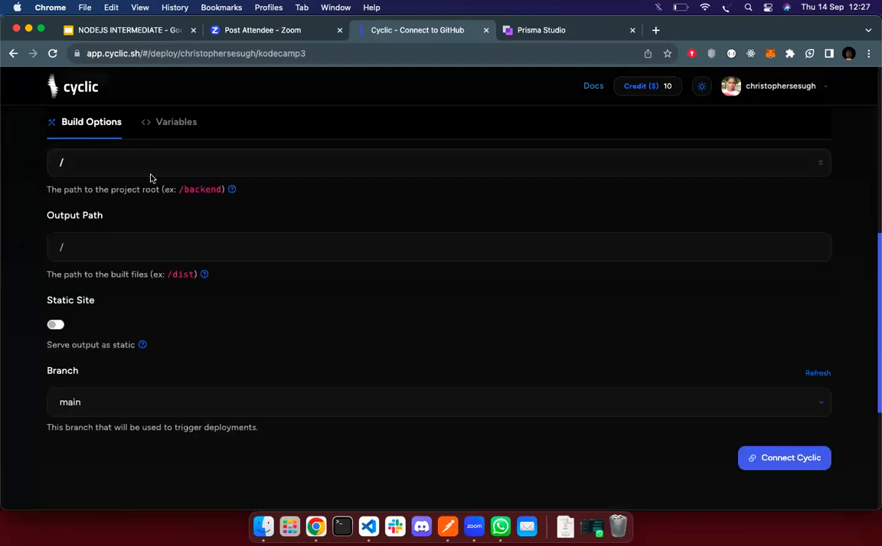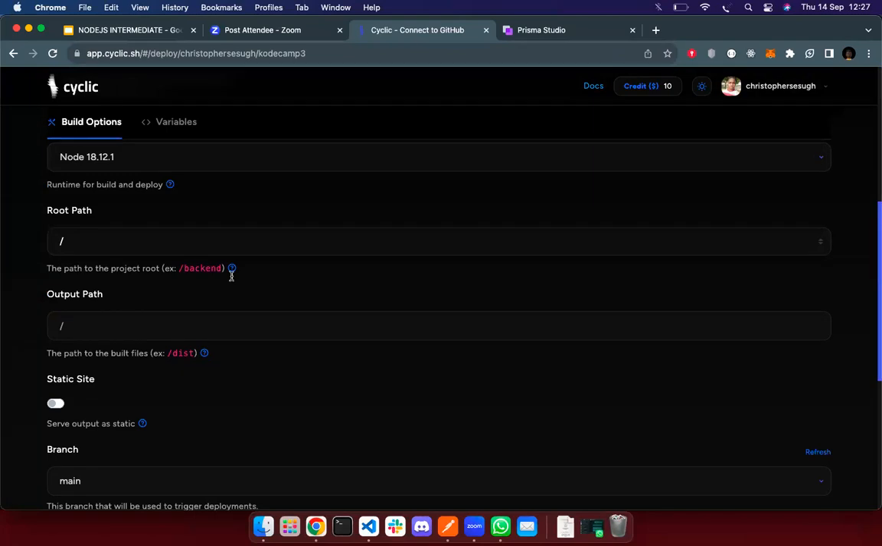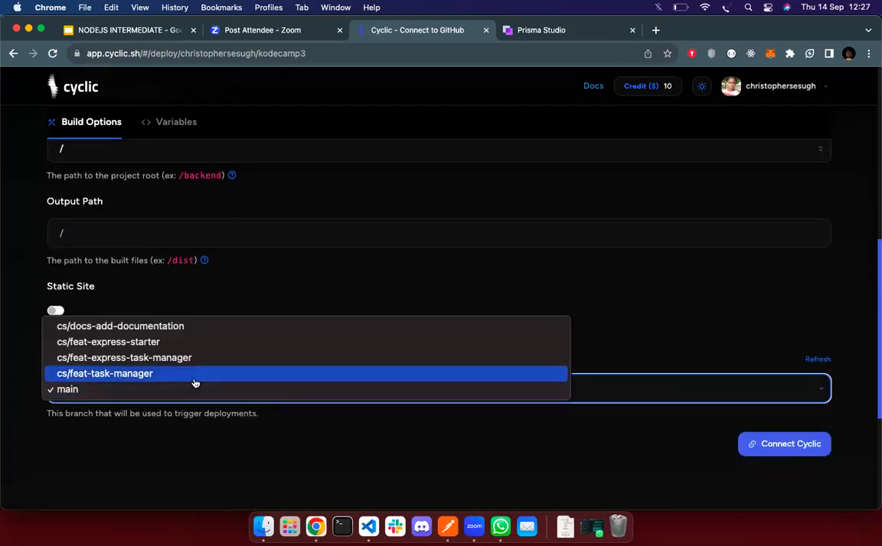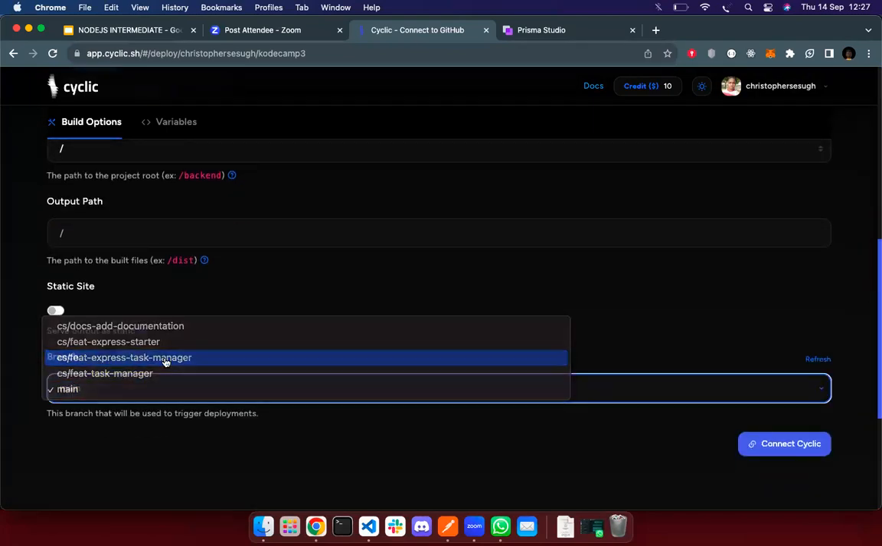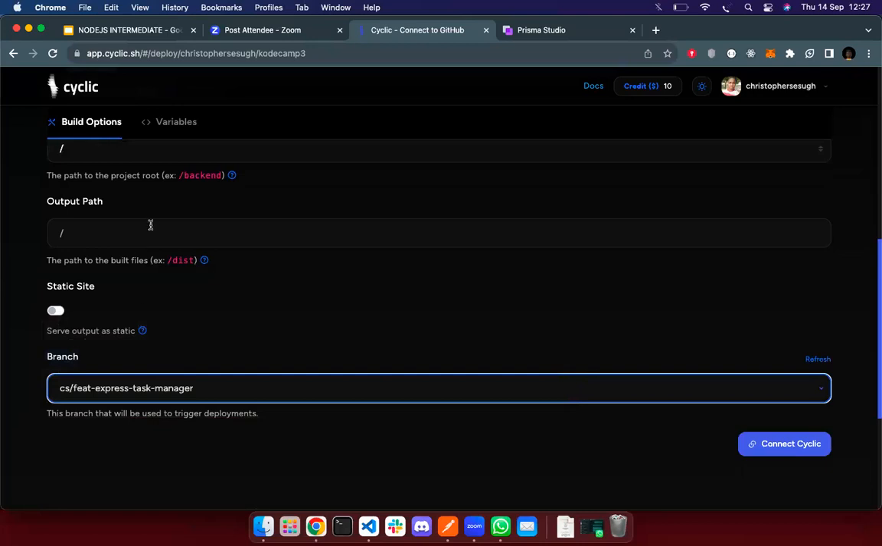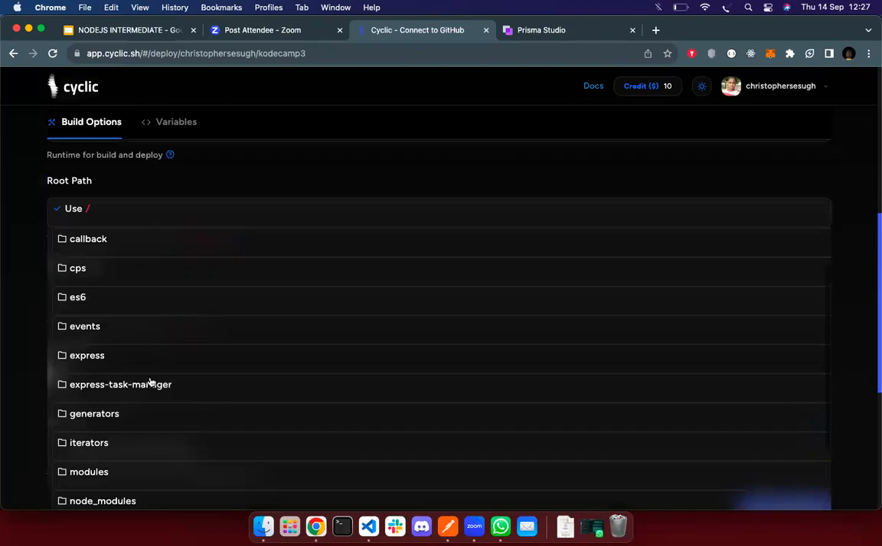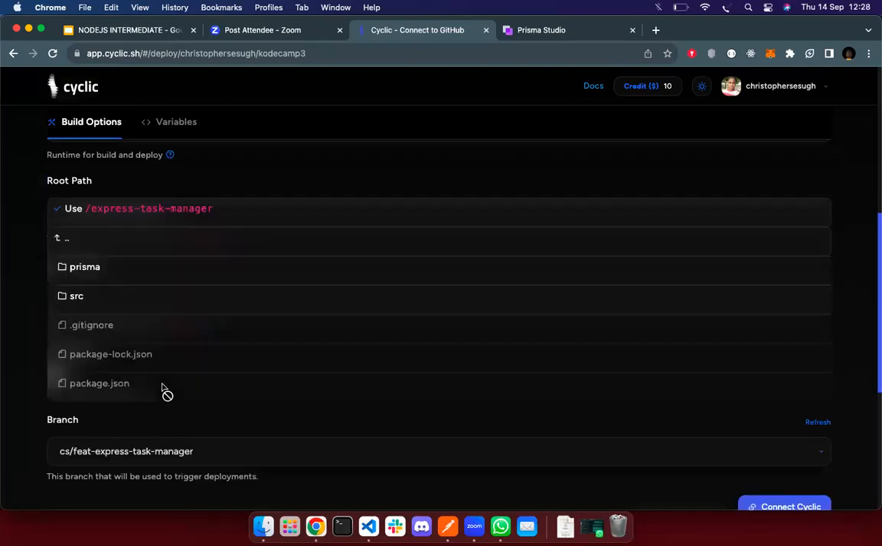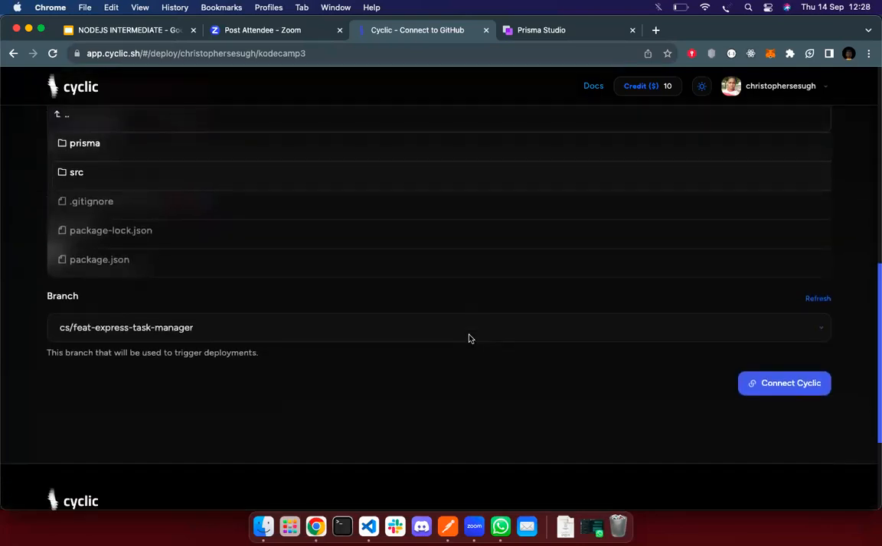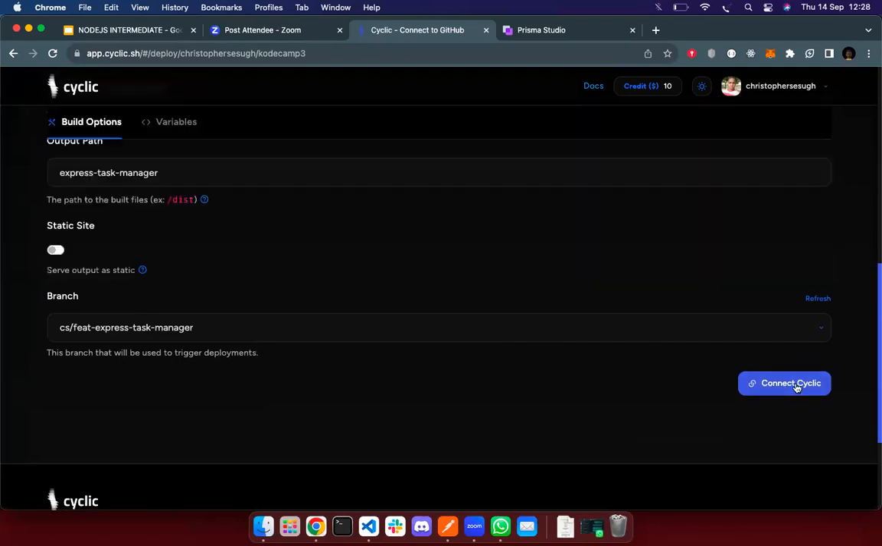Okay. And the branch is not main. Let me choose the branch. The branch is Express Task Manager. That's where our application is. And then I'll come here. Now it can load correctly. And I have an Express Task Manager. Good. And then I will connect to Cyclic.